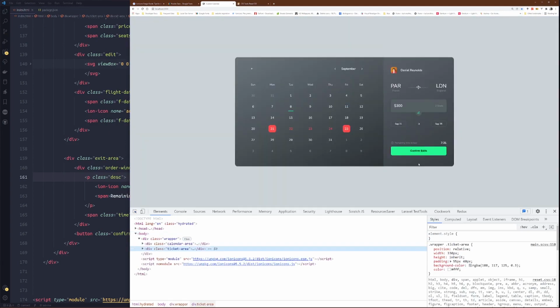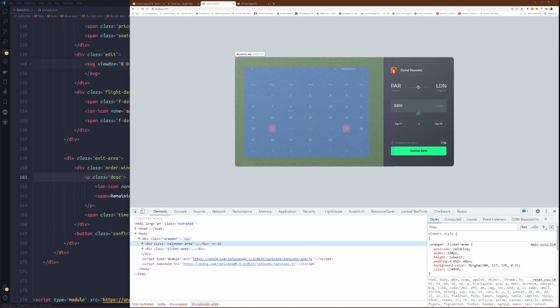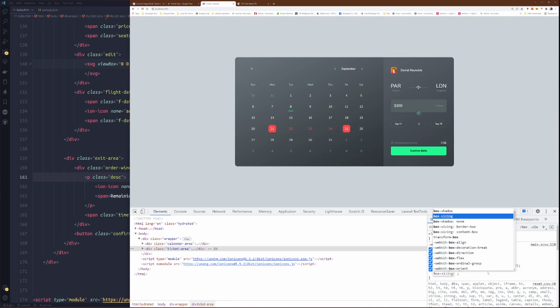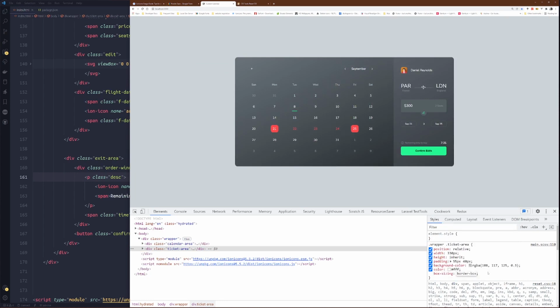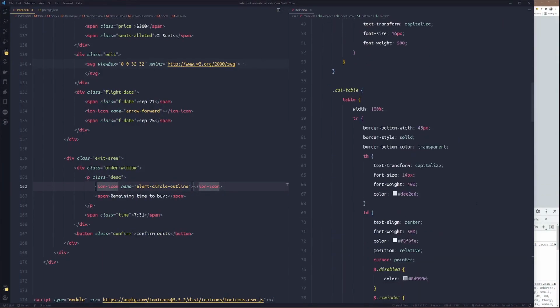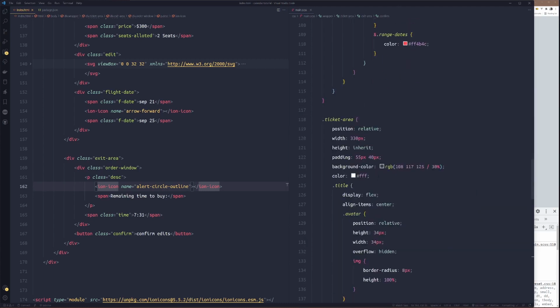What will be this? Why is this one high like this? Width, height, box sizing, border box. No wonder. I thought this thing was actually too wide. So we're going to put box sizing in here. So wrapper ticket area. All right. Yeah, now.